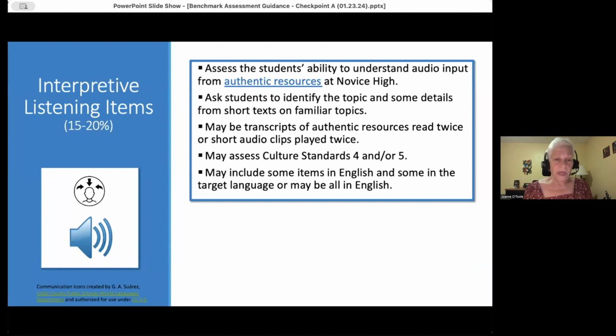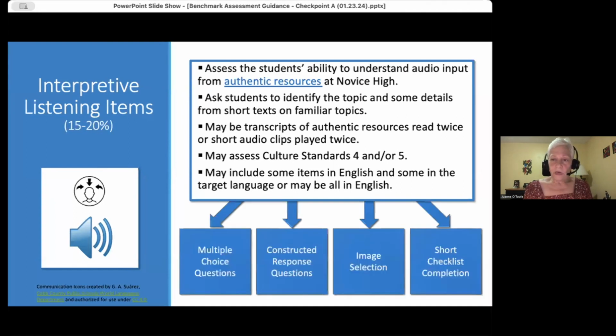Again, they may assess the culture standards and may include some items in English, some in the target language, or they may be completely in English. Assessment item types include multiple choice, constructed response, image selection, or short checklist completion.